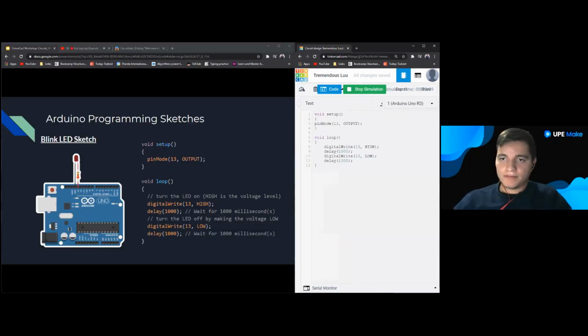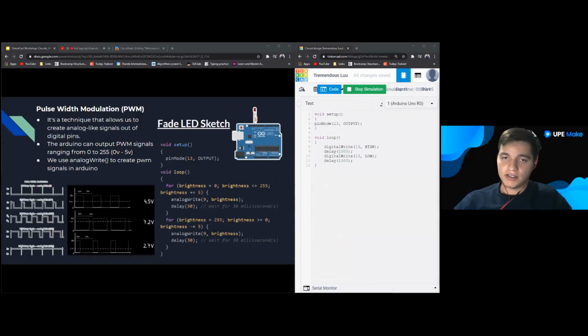So now that we did that, we're going to go ahead and talk a little bit about PWM, or pulse width modulation, and we're going to be doing another sketch, which is the fade LED sketch. What this is going to allow us to do is make the LED go from very dim to very bright, and then from bright back to very dim. The way we're going to do it is by using a for loop. Something you have to understand is that since the Arduino is a digital device, it doesn't output analog signals. We're going to be using the PWM functionality that the Arduino has to take the signals we want to give the LED and make it act as if it's analog.